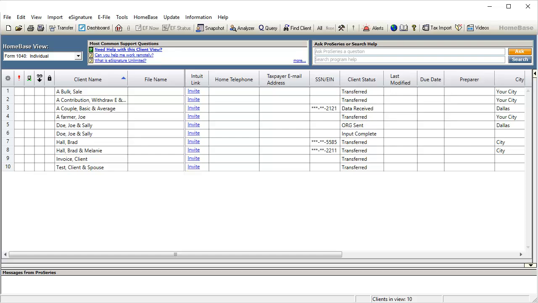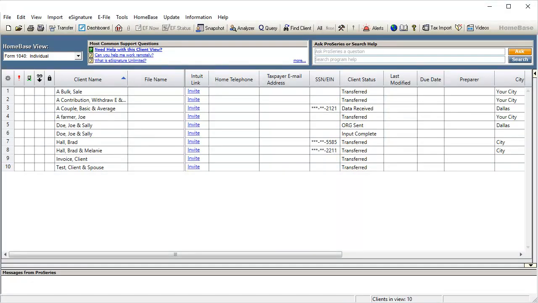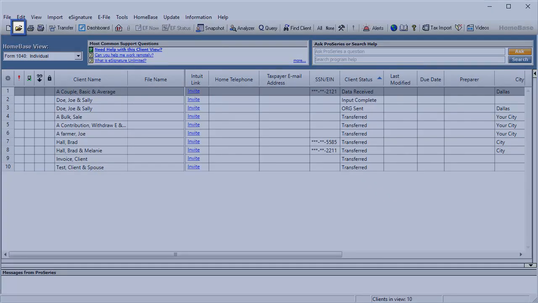The client file status can be viewed on the home base to see the current preparation status for each client file. By clicking the client status column header, you can sort the client files into groups of like-kind statuses for quick review and processing. To navigate the client status worksheet in a client file, open the client file.